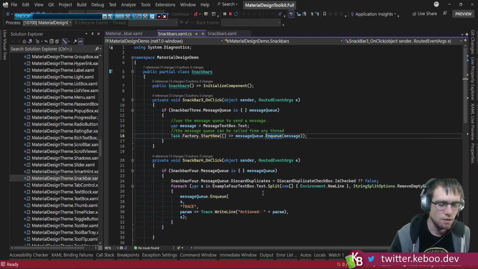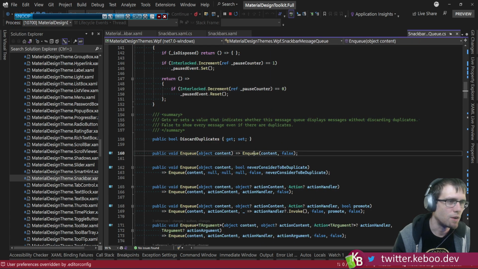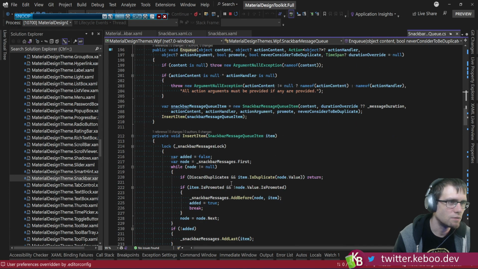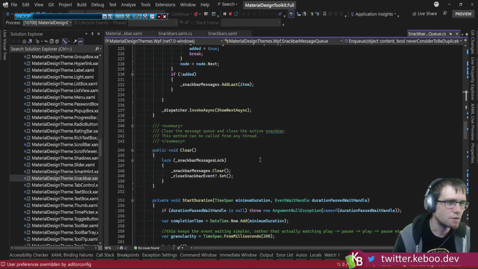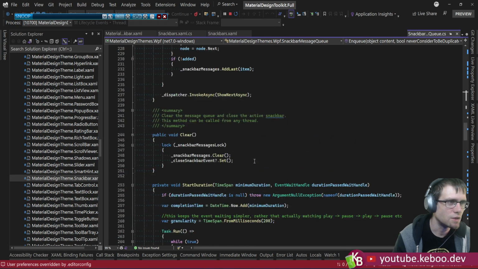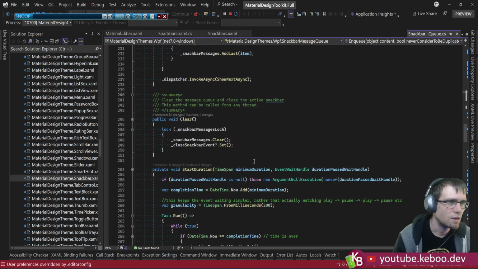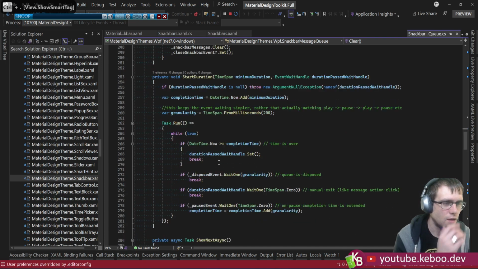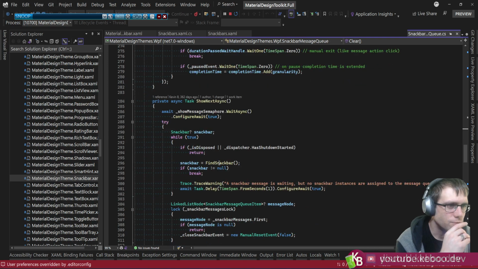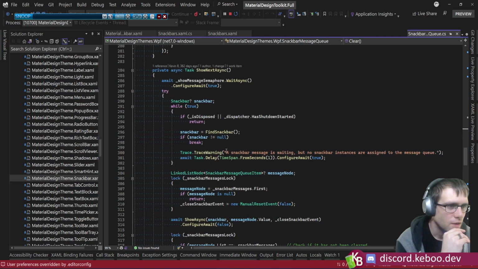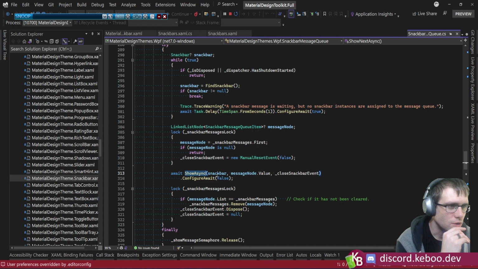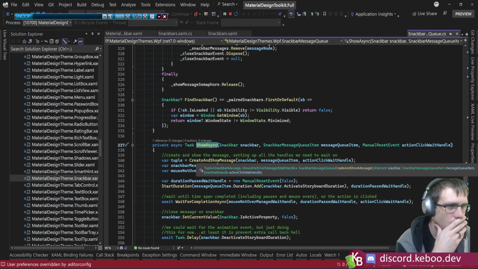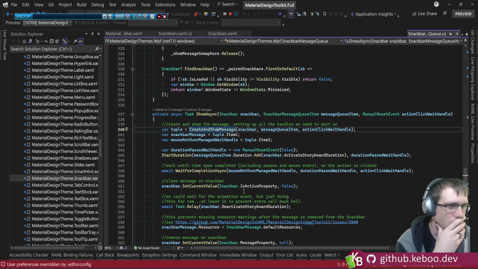Is there a bug here? Shouldn't be a bug, right? This thing enqueues, enqueues, enqueues, does a bunch of stuff. Inserts, clears, start duration. Tell the spell checker to ignore that. Show next. Find snack bar, show async. This is what's triggering. Create and show.